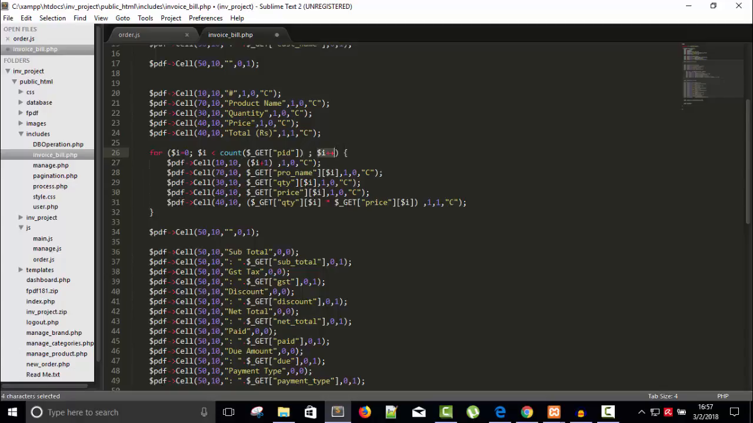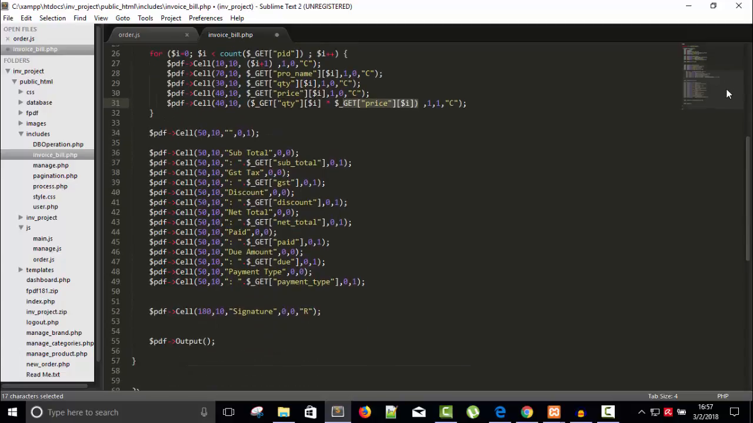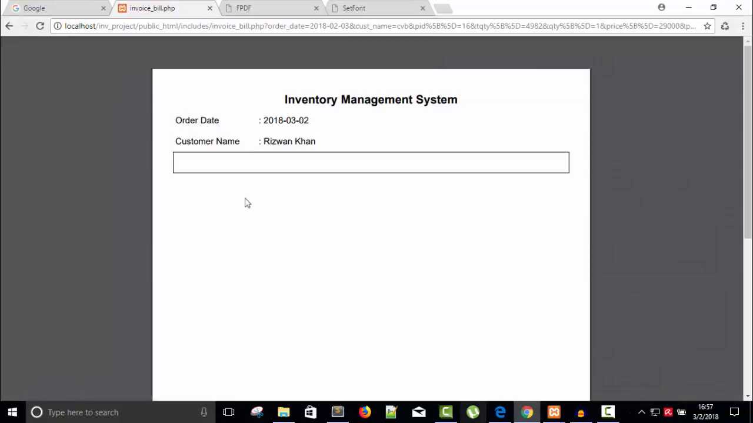Then I'm using this i to print the serial numbers, $i plus 1. And finally the total is, here I'm getting the quantity and price, multiplying both of them and getting the right result, right? And then again a space, cell, create a space, just a blank string. Then subtotal for cell and cell and cell, whatever there is. Just save it and you'll see the output here.